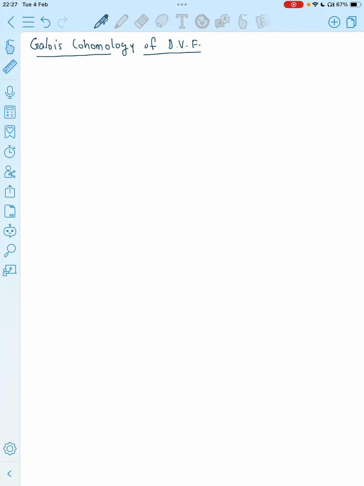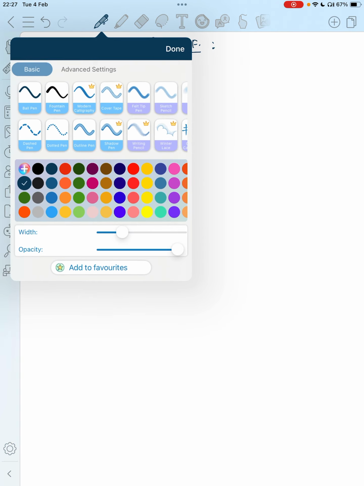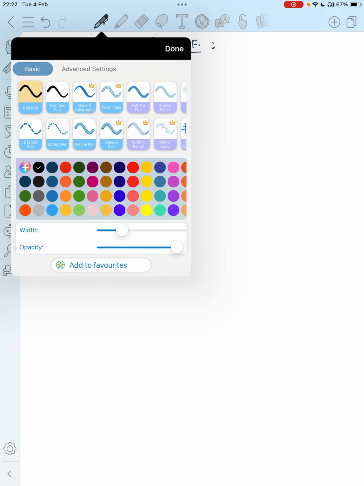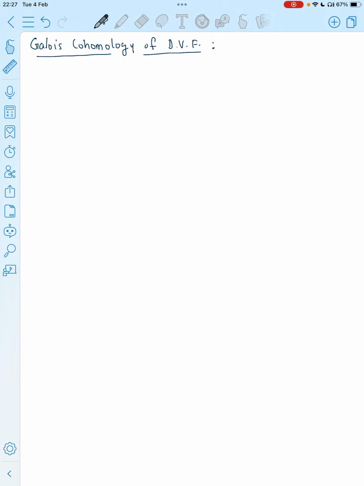So here I will try to discuss some properties of the residue maps for a discretely valued field. Right. So I'll begin with the construction of the so-called Serre residue map. That will be my goal for the first part, the Serre residue map.